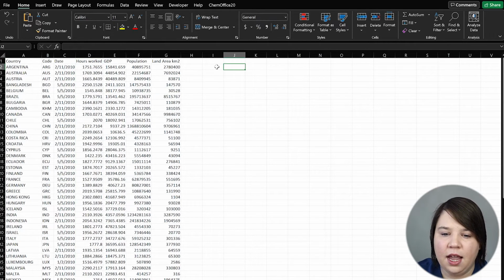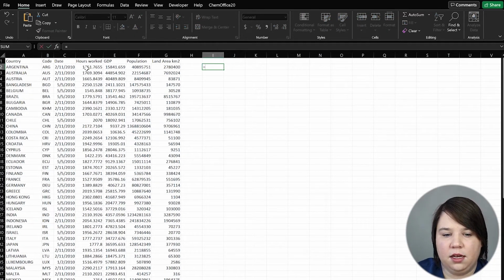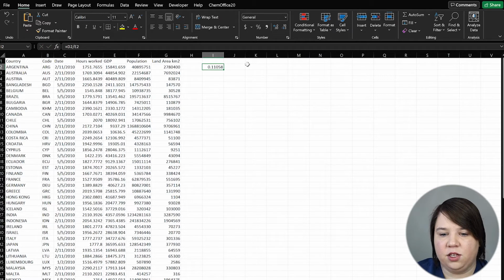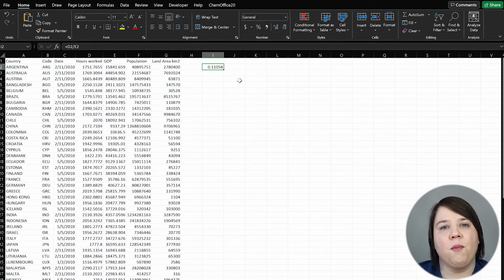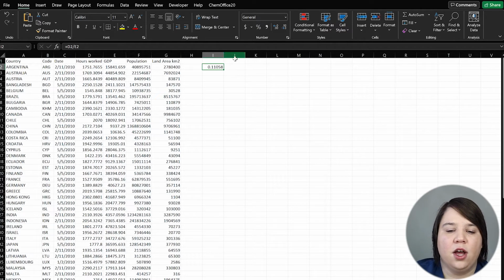So if I did hours worked divided by GDP real quick, this is going to show me a bunch of decimal places, right? But that might not actually be the significance level that we need, right? We may not actually know that many decimal places. It's just doing a calculation. We want to make sure that we're showing an appropriate amount of significance. In this case, we have a lot of decimal places in both cases. So this may actually be the correct significance.